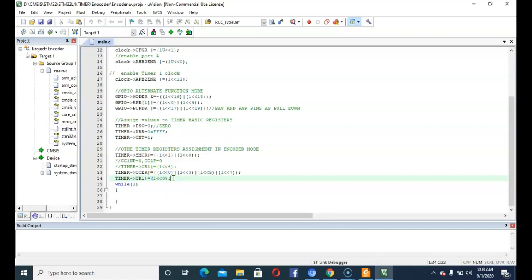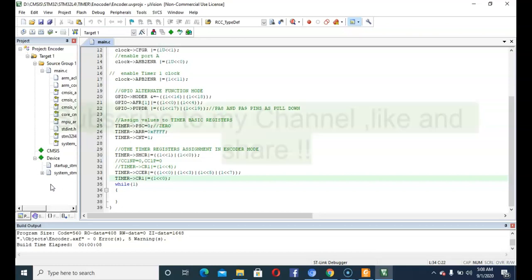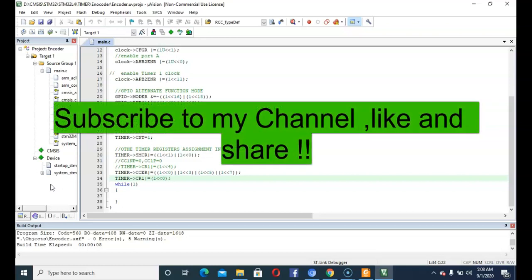After compiling this code and programming it in your microcontroller, if you turn the shaft of the encoder, you will get the proper output. You need to go into the debug mode of the Keil, and you will see the count values changing. It will increase in the anti-clockwise direction, and it will decrease in the clockwise direction.